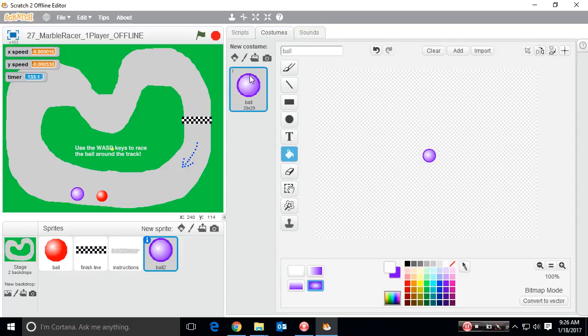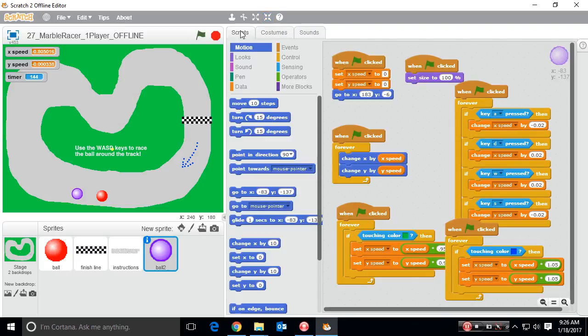So let's go click on the costumes. This ball is bigger than the other one, which is kind of a problem. I want to select the shrink tool and make it a little smaller until they look the same. That looks close enough. Okay, got ball 2. It's a different color. It's kind of garish.